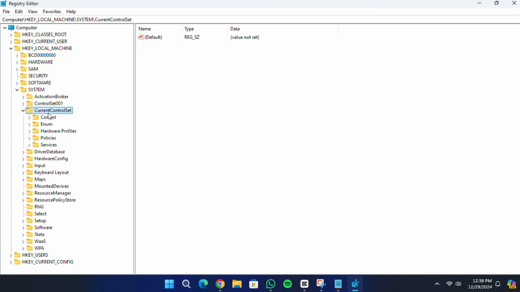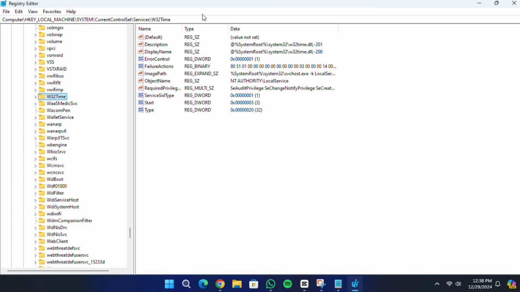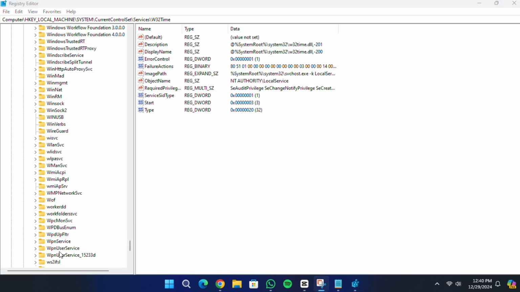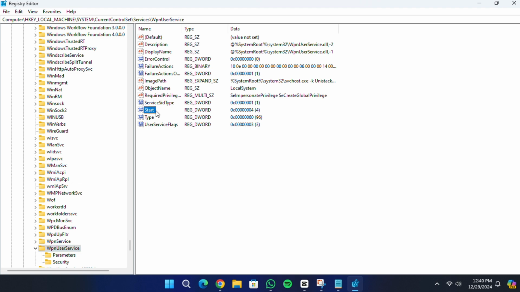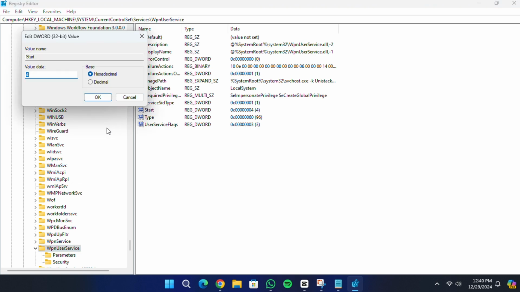Look for a folder called WpnUserService. Double-click on it to expand. On the right-hand side, find a value named Start. Double-click on it and change its value to 4. Click OK and close the Registry Editor.